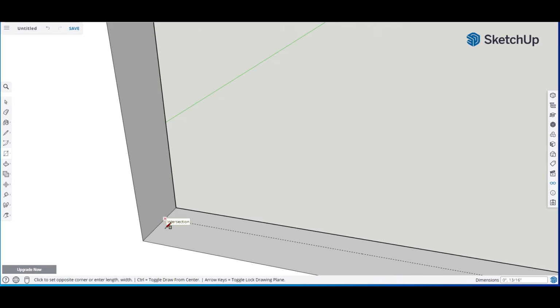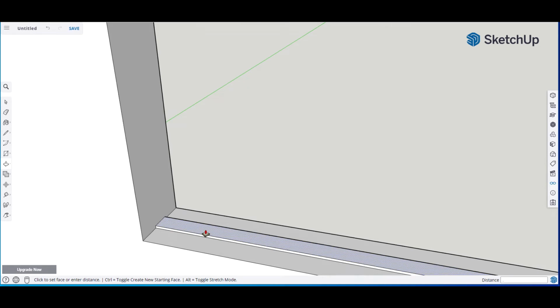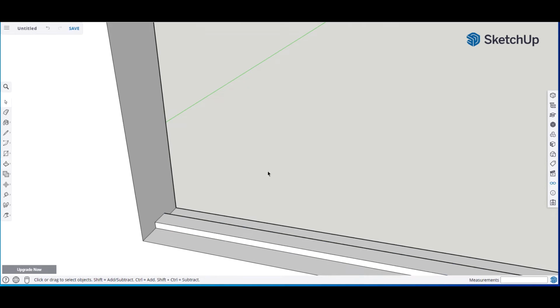Right there. All right. So we want to stay on that plane. So the first dimension is going to be the width, if you look at the bottom right, and the second dimension is going to be the length. So we know we're going to do 1.25, comma, 32, enter. And now it goes to the other side. We're going to hit P for push pull, select our strip, bring it up, and it's a 1/2 inch thick. Boom, done.